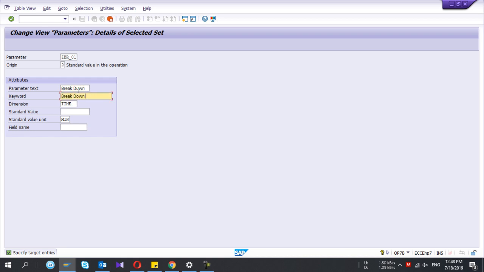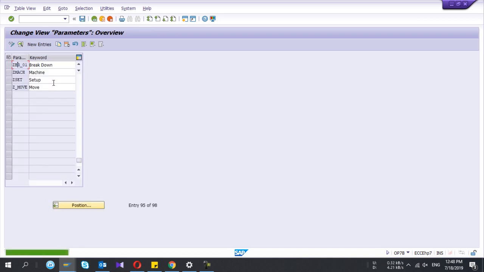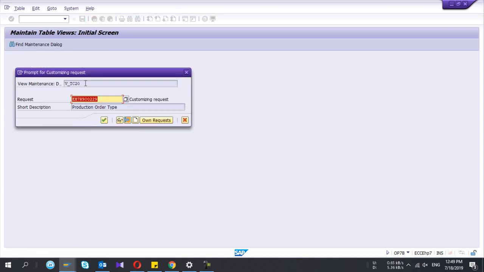So breakdown, I'll give my dimension as time, and my unit is hours, it can be minutes as well. So I configured a new parameter. I'm going to save it.